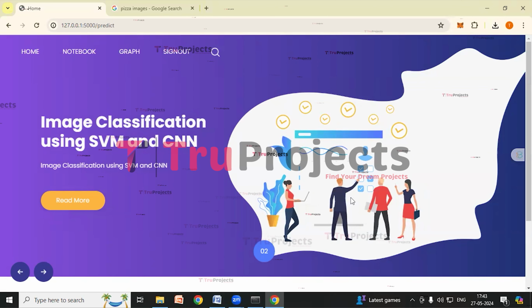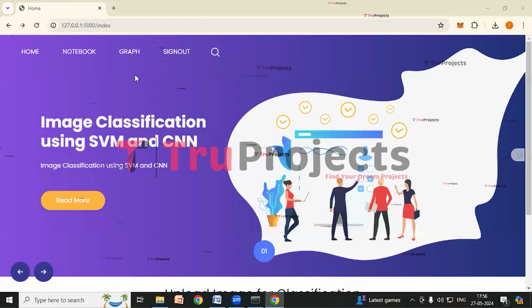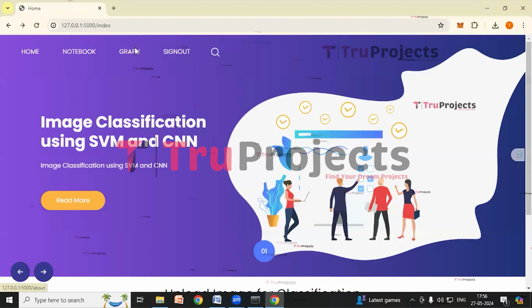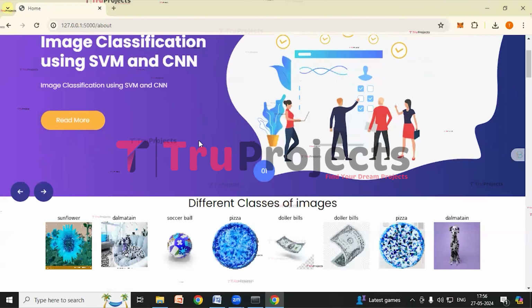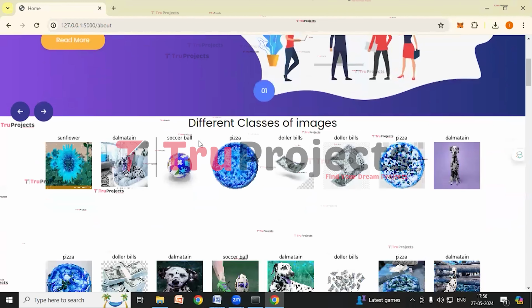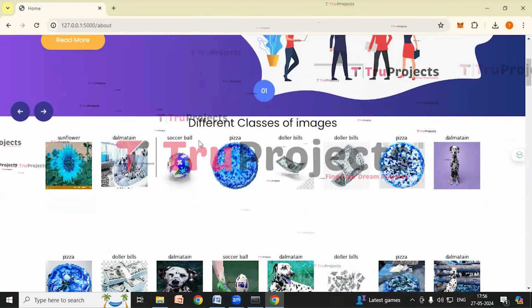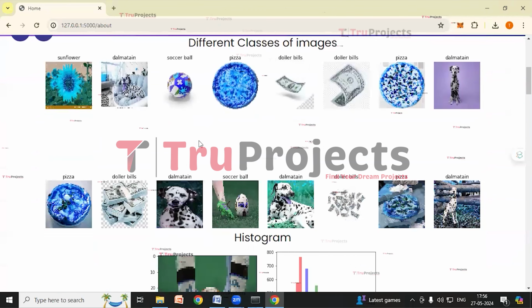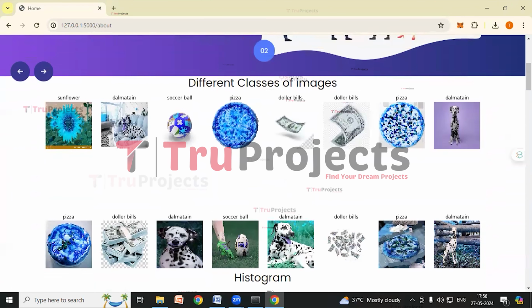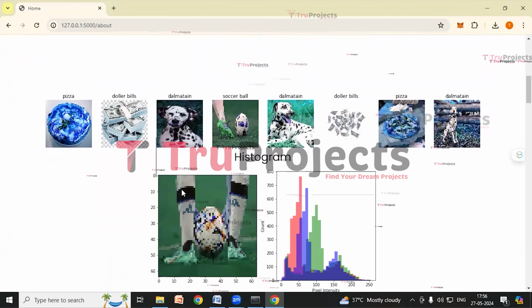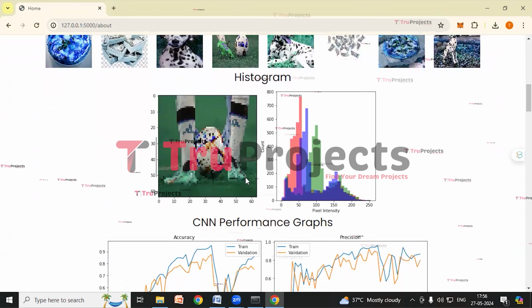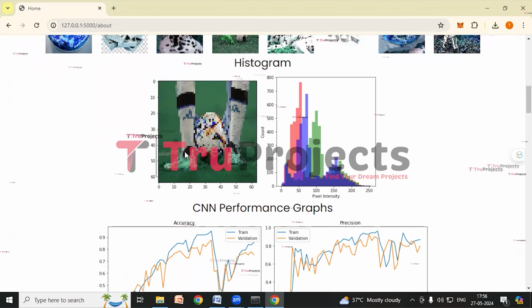Now we'll look at the graphs plotted. Here we can see a graph link, click on it. So here we can view all the visualizations made after performing different pre-processing steps like converting the color spaces and normalizing the images. So these are the sample images. These are different classes I have, and this is a histogram of pixel intensity of this image.